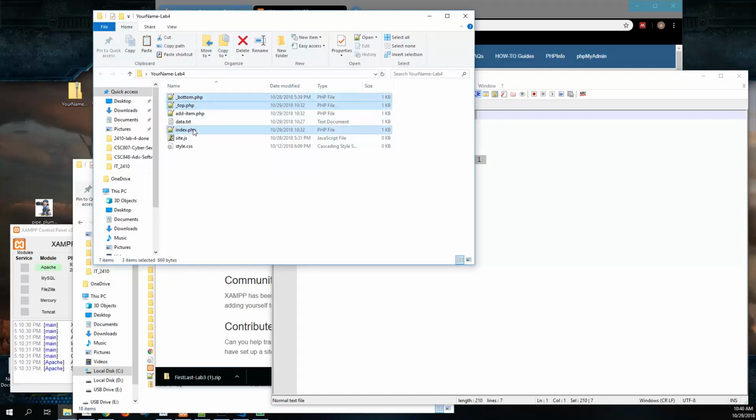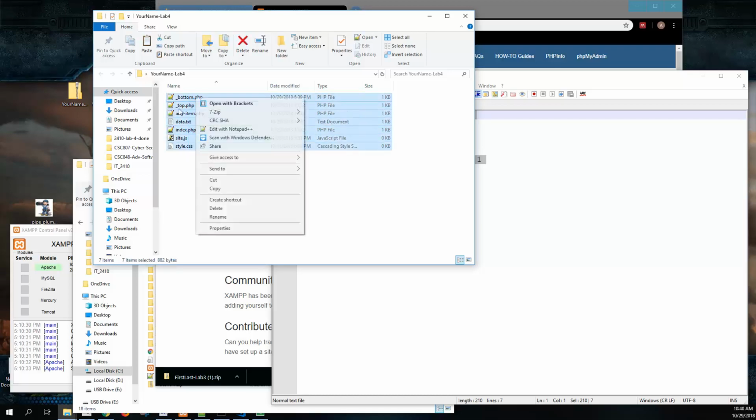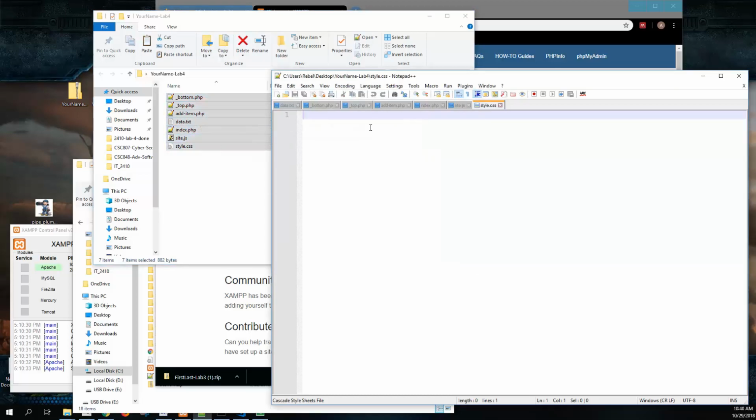In the index top and bottom pages, or really you could just open up all these files at once and see. Right now the style sheet is blank, but it's there for you, and the JavaScript file is blank, but it's there for you. The add item PHP file is blank, but we'll get to that in the video here and how to deal with that.